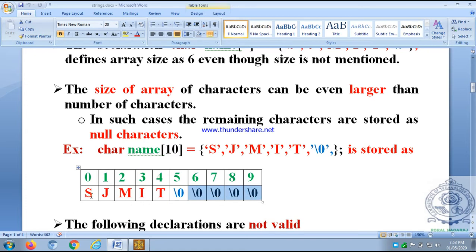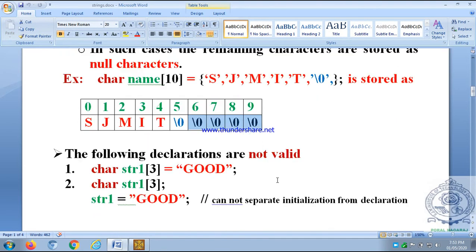Okay, so the name of the string will be name here. Name of the string will be name, or name of the variable. Name of the variable is name. So this is how, when the size of the string is larger than the number of characters, then by default the remaining characters will be stored as null characters. That you have to remember.